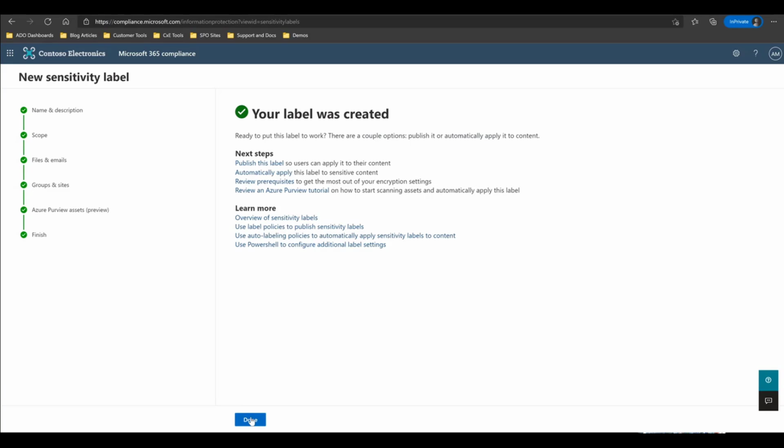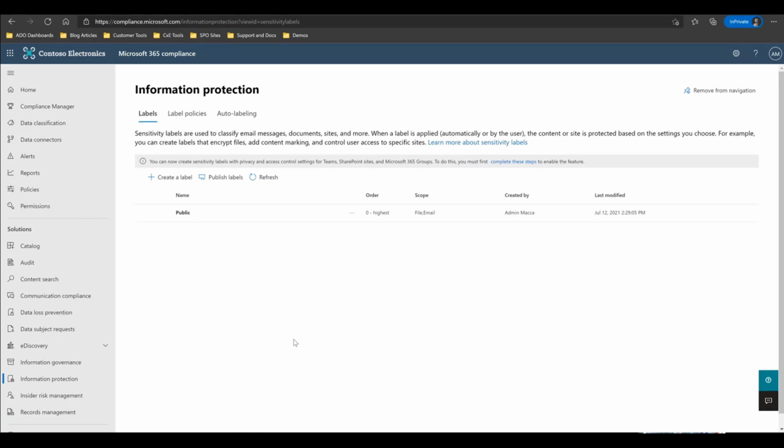So once this label, along with all of the other classification taxonomy, is published, we'll then be able to get access to those labels within the different apps that we're using. All right, so we can see now that we have our general label created as well. And we didn't bother to show you that because it's essentially identical to the public label.